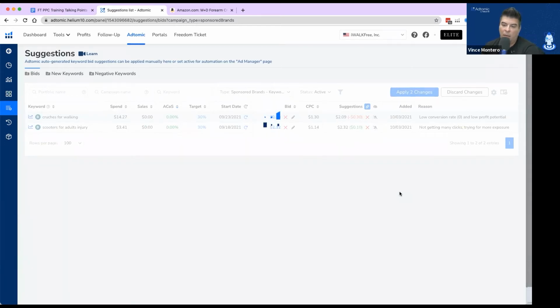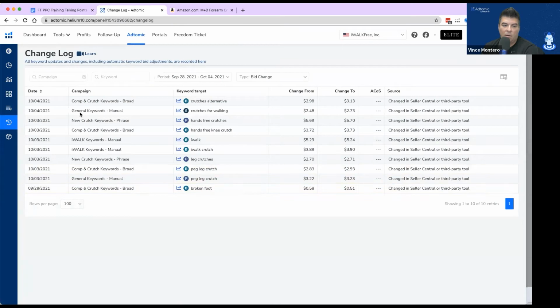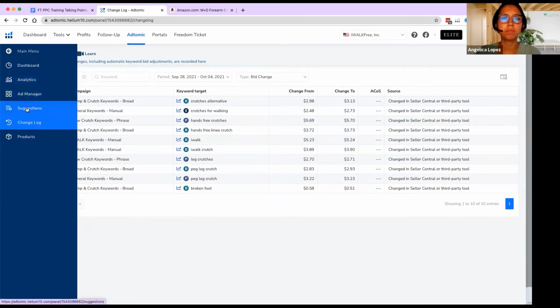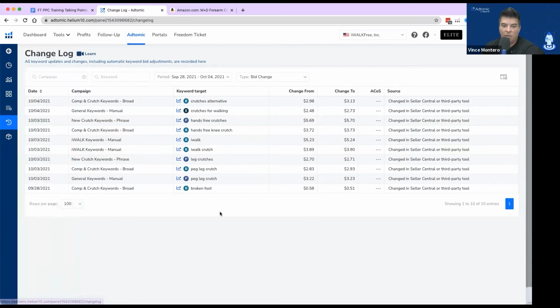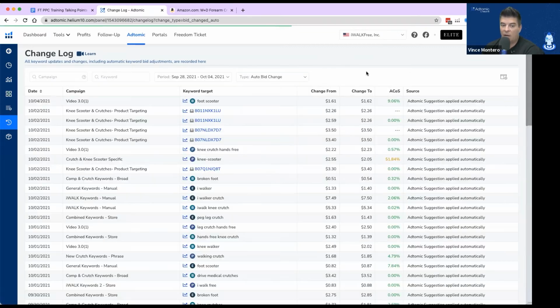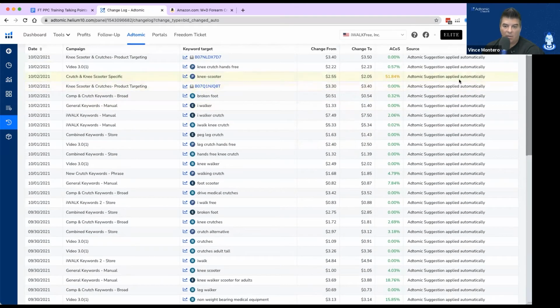Or you can go and turn on that automate button in the campaign manager. Then these automatically get applied for you, and they get recorded here in the change log. So we have a suggestions page and a change log page. The change log page tells you that on these dates, these keywords were changed from this to this. If you want to see what was changed automatically for me, you can see all these different campaigns have automation. So automatically on the 2nd, all these changes were made.